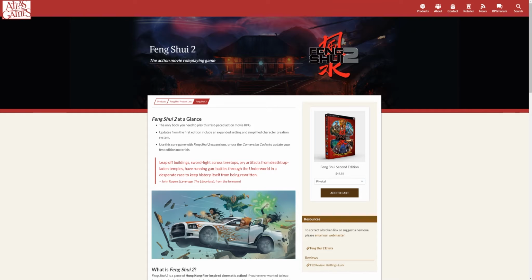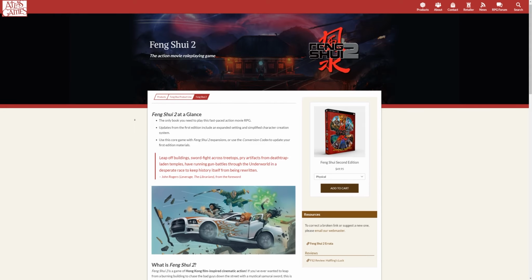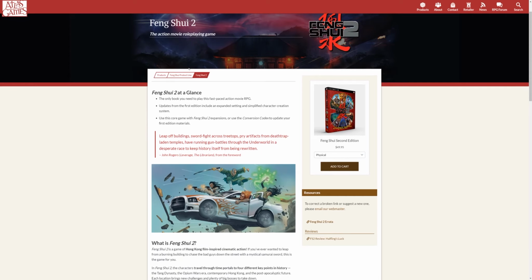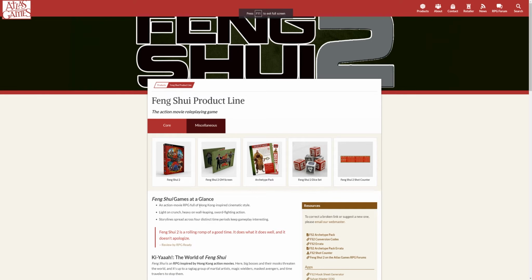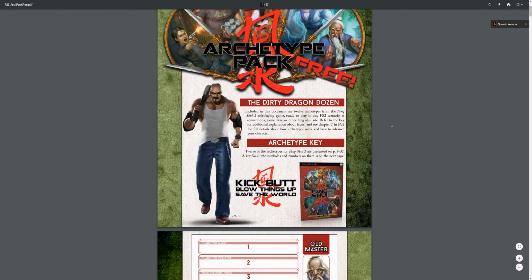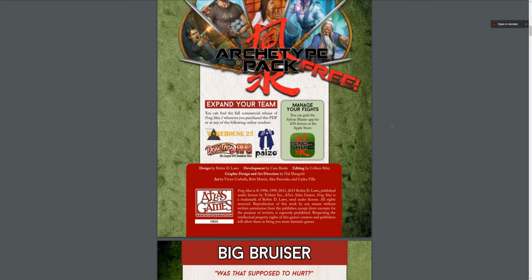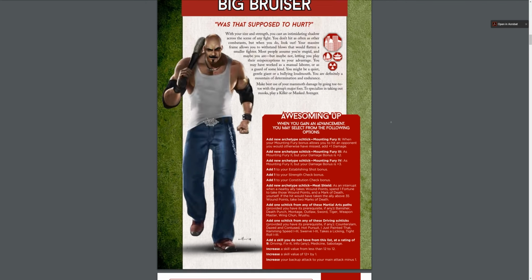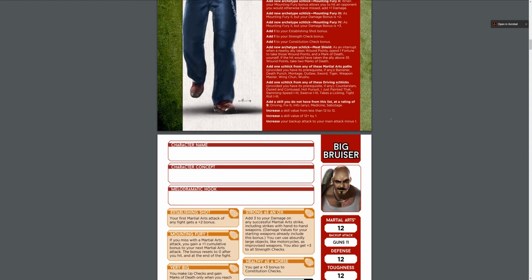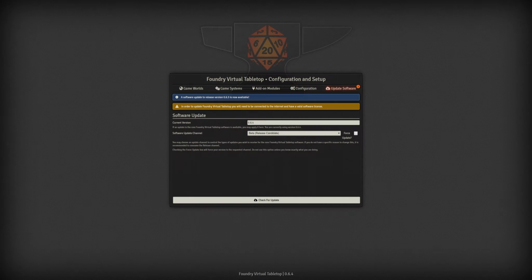So what are we making? I'm going to take you through the steps I took to build a system for Feng Shui 2, created by Robin Laws and published by Atlas Games, who has kindly given me permission to release the system publicly when it's done. I picked this one because it's a game I want to GM online, and it has relatively few moving parts compared to, for instance, D&D, which should make it easier to build and explain. Okay, this was a long intro.